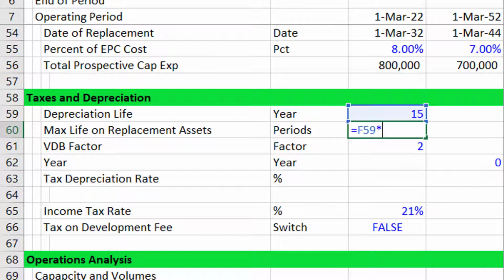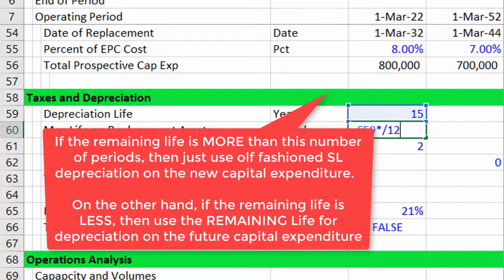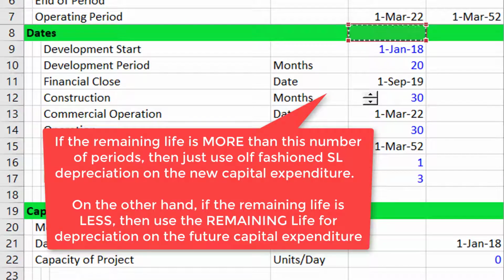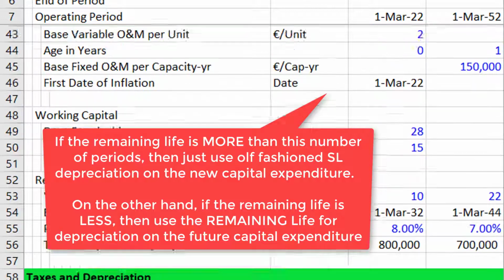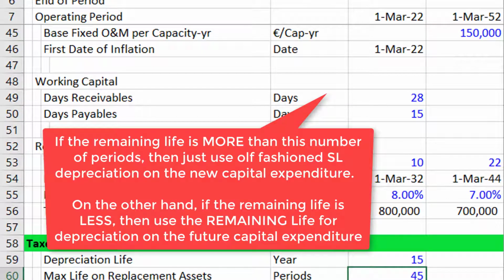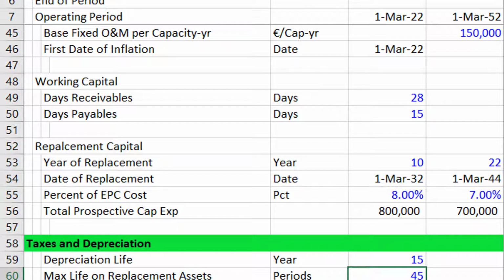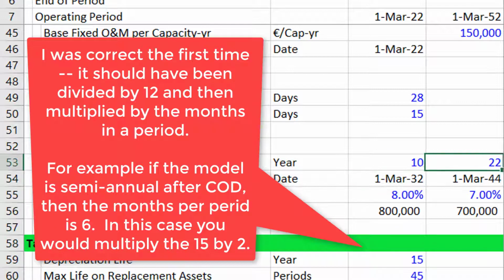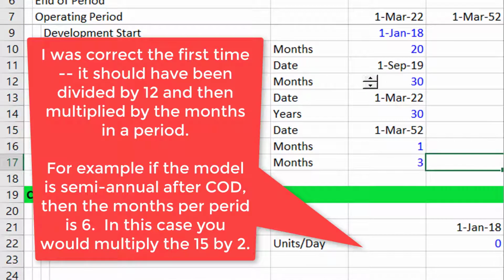And we'll take this and divide it by 12 and multiply it by, if we have periods per year, we multiply it by the 3 to get how many months of depreciation. So whenever our remaining life is bigger than 45, we'll just divide it by 45. Those depreciable assets. But if it gets down to like 20, so what's our operating life? Let's see what our operating life are.